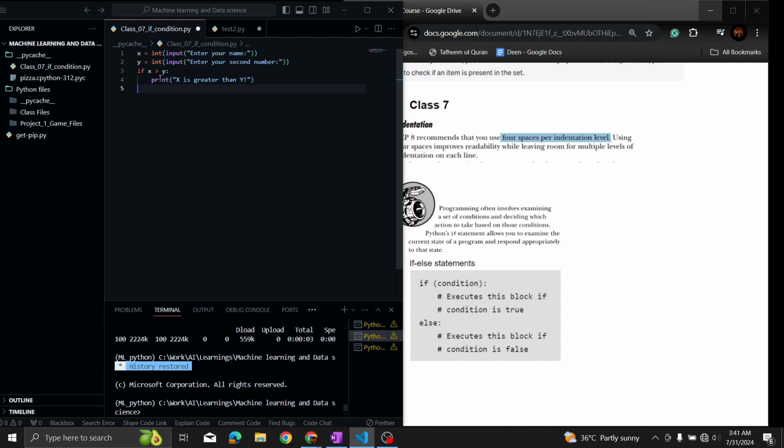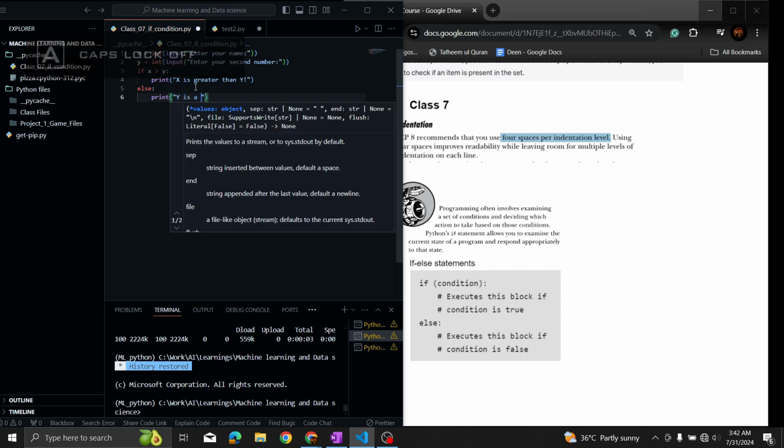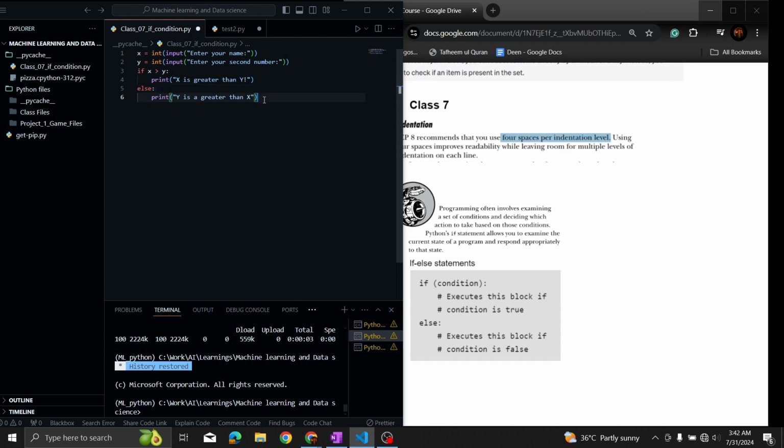Alright, but what if x is not greater than y? Then you are going to write else. You are going to run the line of code that prints y is greater than x.